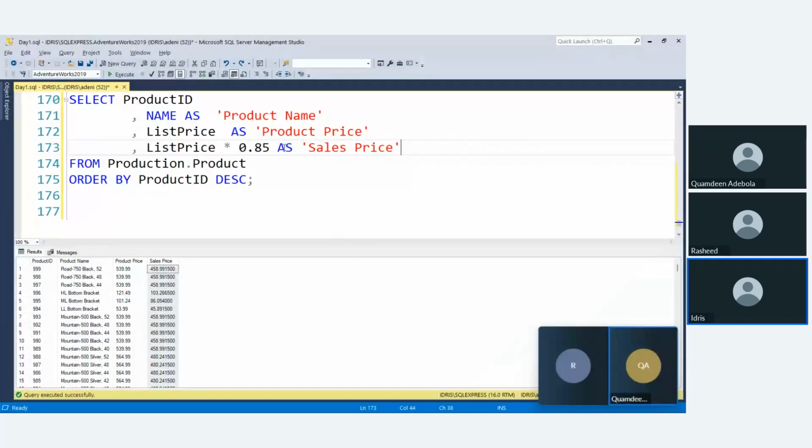So I was saying that this is the result of the query that we executed, and I was saying that this column here, the sales price column, is one of the amazing things SQL gives us. This column is not in the original table, but we were able to generate it using this expression, this statement. We generated that column.